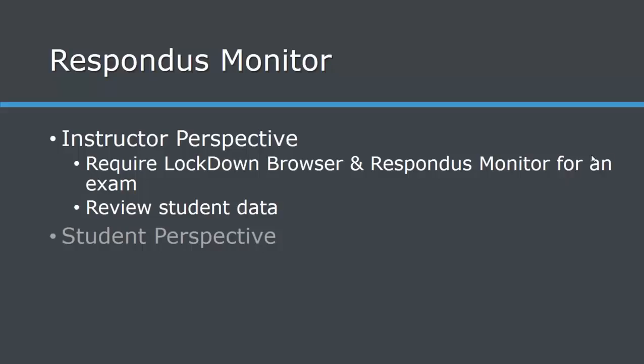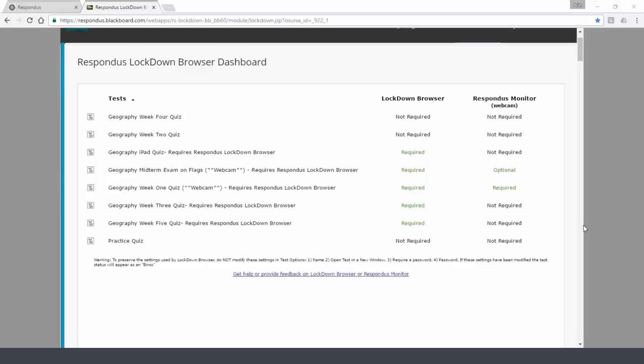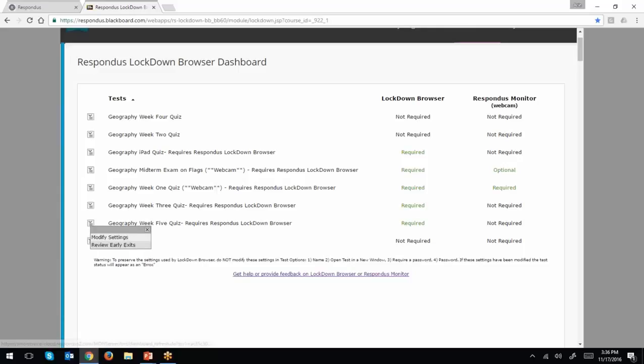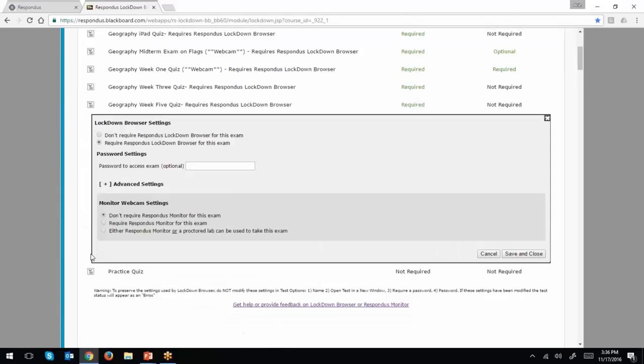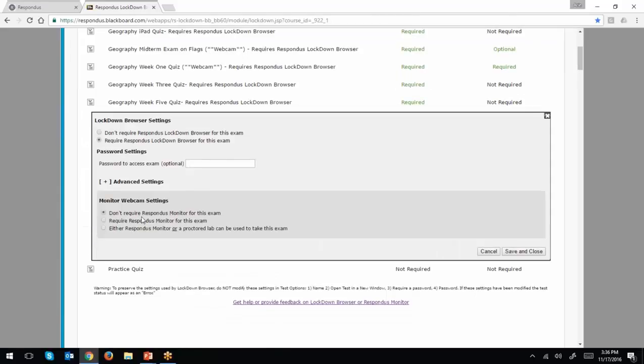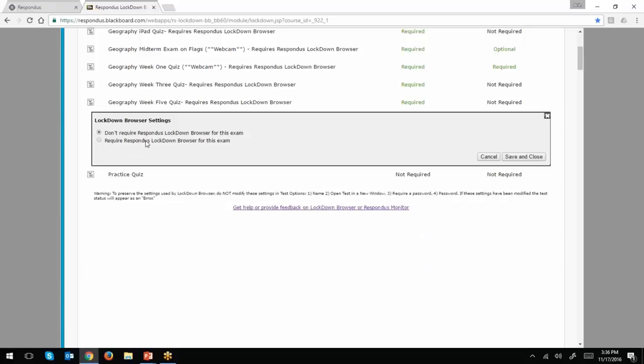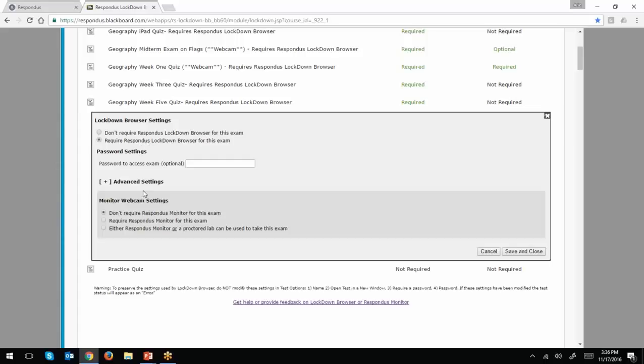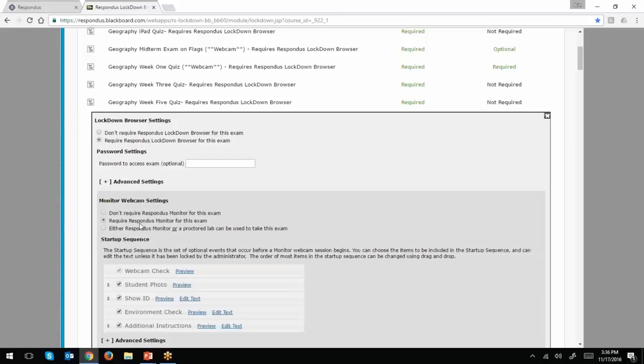So I am going to, once again, go into my Blackboard course. Share my screen. There we go. I'll take that week 5 quiz. Here it is. I'm going to modify the settings. And I see the webcam settings under the Lockdown Browser settings. So if I turn off Lockdown Browser, I don't get to see the webcam settings. So you start by requiring Lockdown Browser. Then we can require Respondus Monitor.